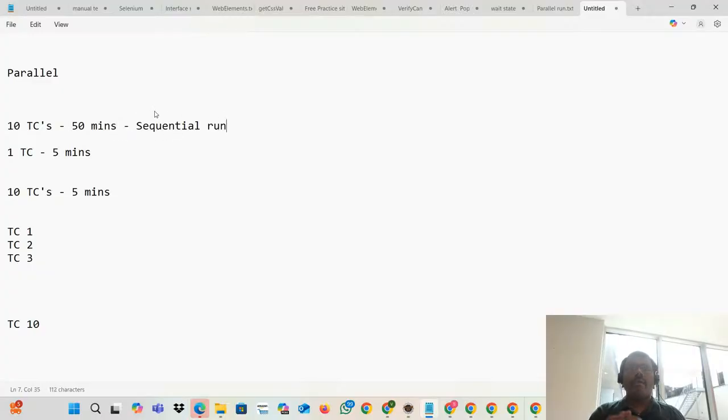Sequential run means we run one TC in 5 minutes, the second TC takes 10 minutes, the third TC 15 minutes, and it keeps going like that. That is a sequential run. But I want to run it in parallel mode. What is parallel mode? Run 10 browsers at a time, then run all the 10 test cases. That is nothing but parallel testing. Cross browser testing is different; I will explain that maybe tomorrow.